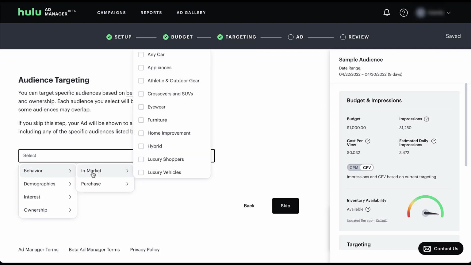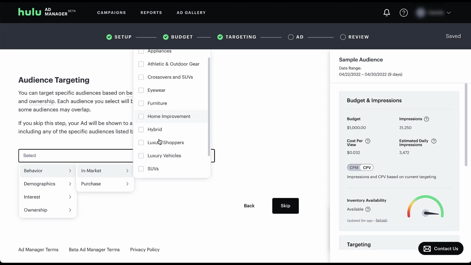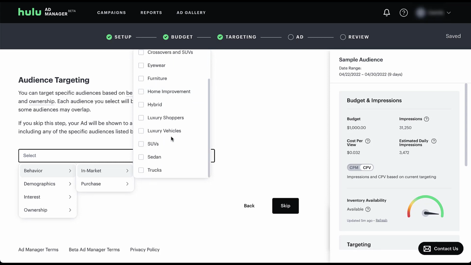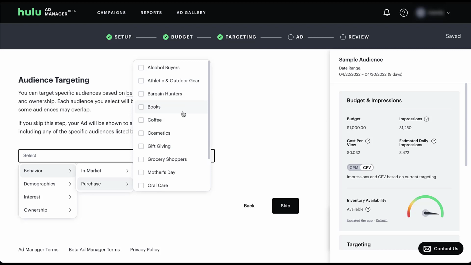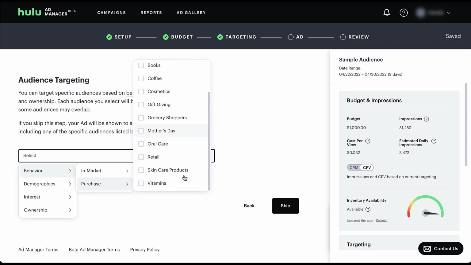First is behavior. With this, we have in-market audiences, or anybody who is in the market to purchase what looks like any car, appliances, eyewear, home improvement, SUVs, sedans, trucks, anybody who's looking to make those types of purchases. Down below, these are people who have any sort of purchase activity. So these are people that are known to be alcohol buyers, book buyers, coffee, oral care, which I would hope would honestly be everybody, vitamins, all sorts of different things. So these are people who are known to be purchasers of these products, and the other audience, the in-market audiences, are based on people who are in the market to make a specific purchase. To add any of these audiences, all you need to do is check the box next to it, and it'll be added to your targeting.